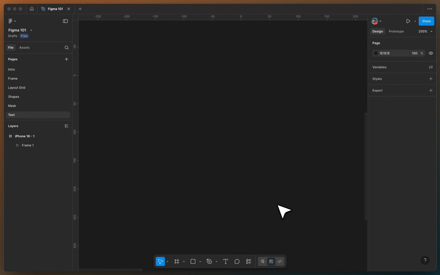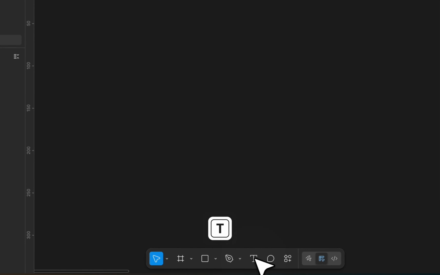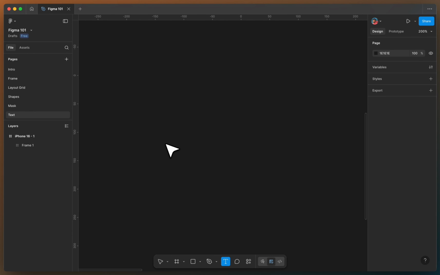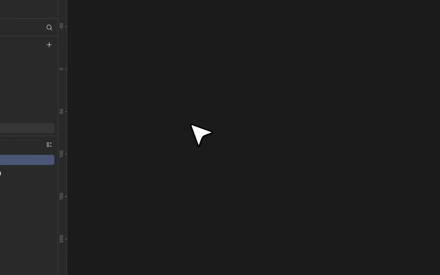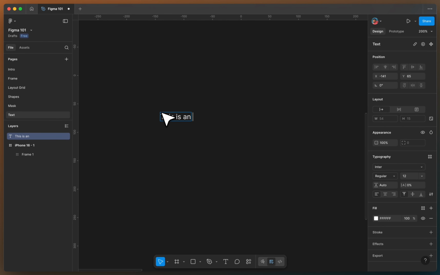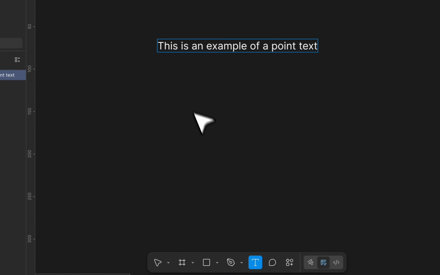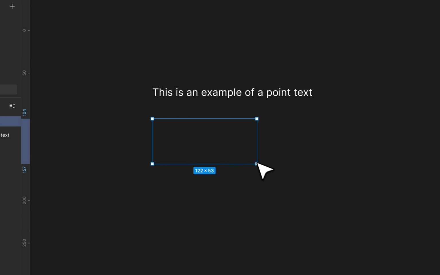In this video, we'll be working with tests. To add a test to your project, simply select the test tool from the toolbar or use the keyboard shortcut T. You can either add a point test or an area test. To add a point test, simply click and type. To add an area test, select the test tool, click and drag.